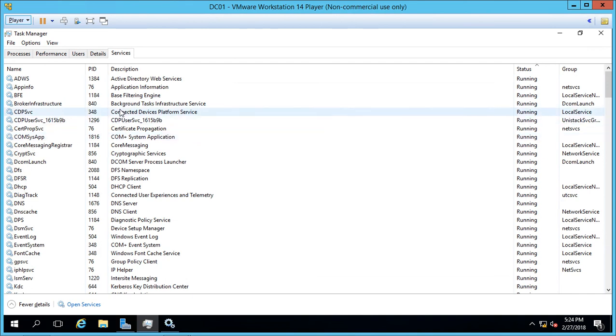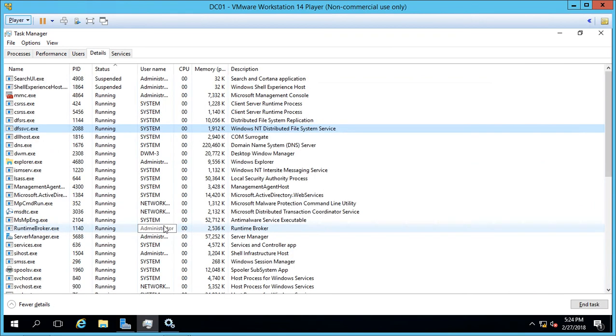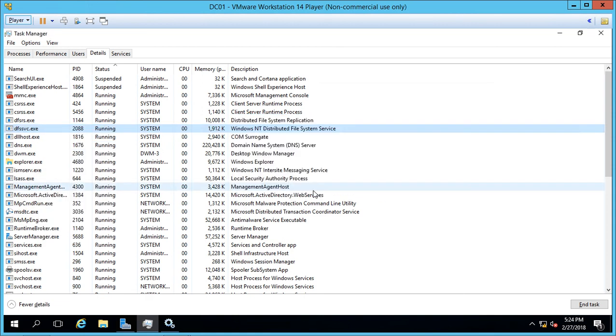Let's go ahead and just pretend that this particular service that we're going to click on, DFS namespace, is in the stopping or starting mode. We can right click on that and we can choose to go to Details. So watch what happens when I click Go to Details. It jumps to the Details tab and it shows us the executable that's currently running. So from here we can kill that executable, which will cause the service to stop or restart. So if I right-click on that, we can choose End Task. Go ahead and End Task.